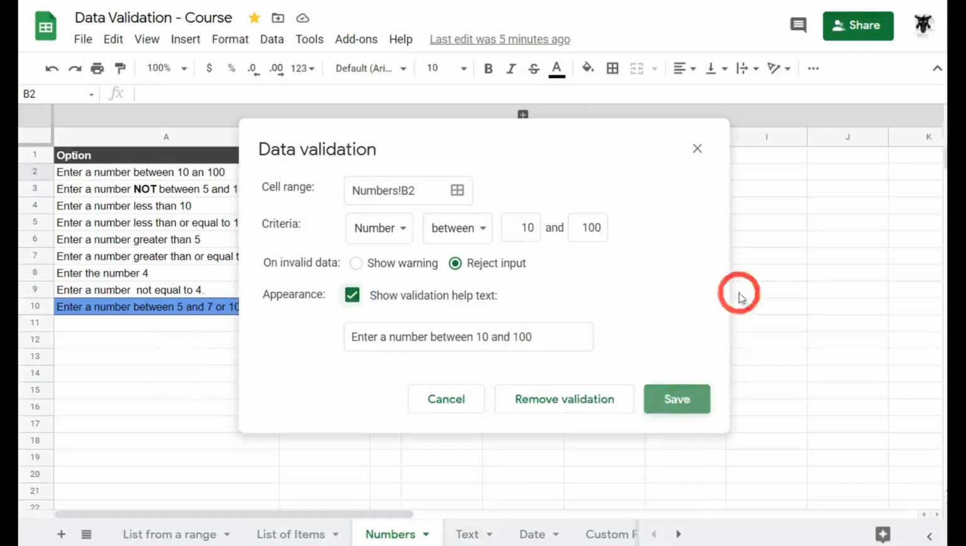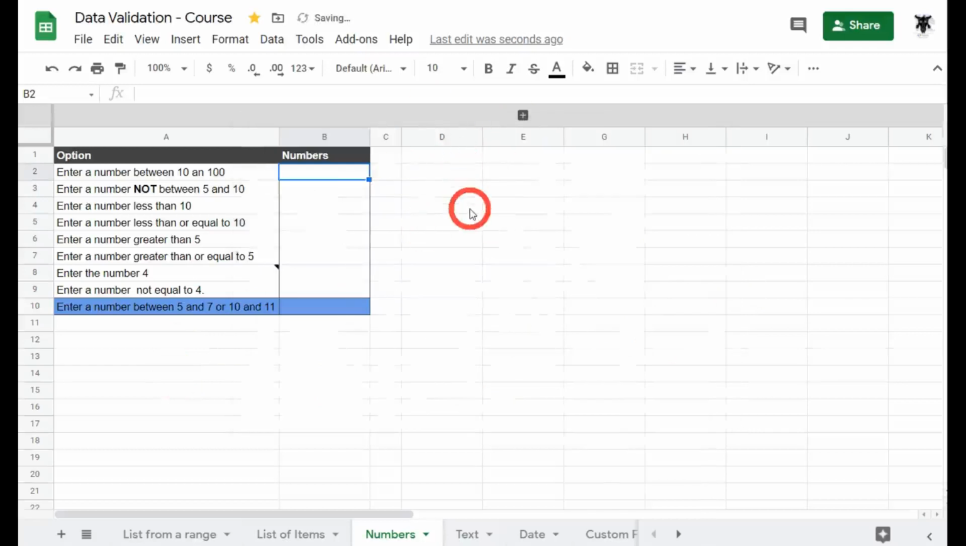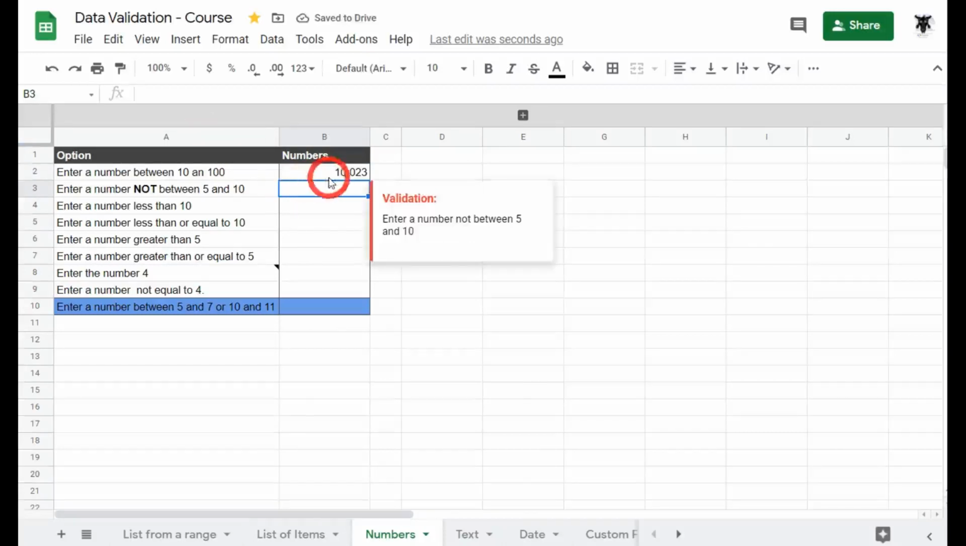I'll click save here. And one important thing to know about using the numbers validation is it will also accept decimal points. So I can say 10.025 and it will accept that value because it's still between 10 and 100. So that's quite handy to know. Let's keep that there. Okay, our next option is to enter a number not between 5 and 10.